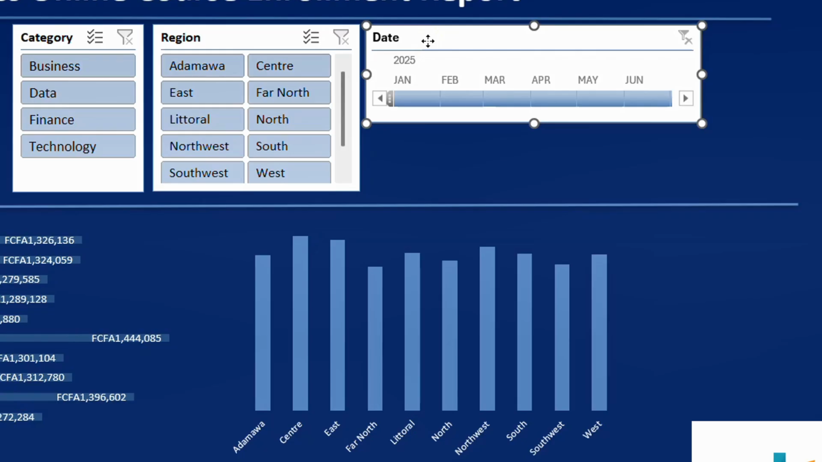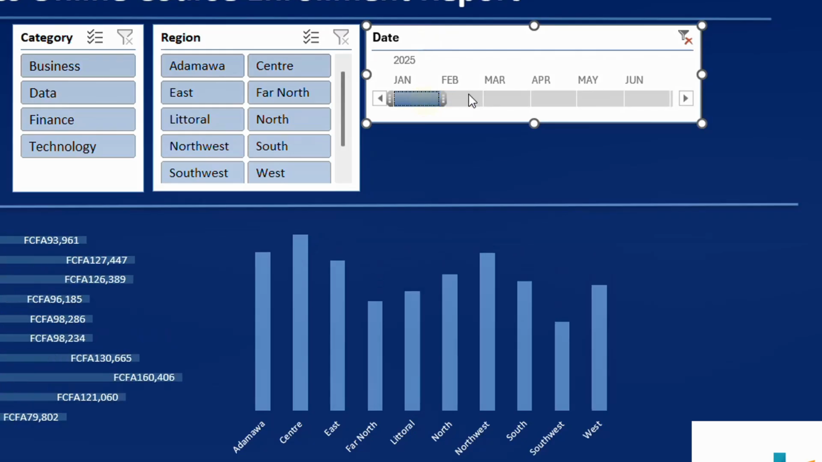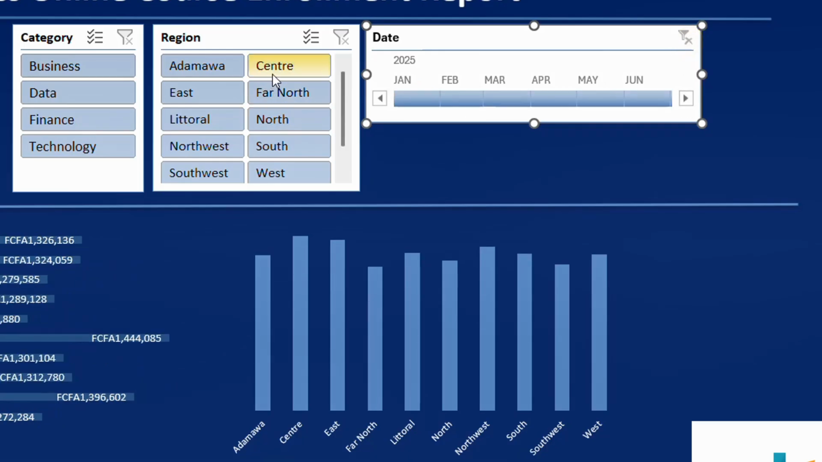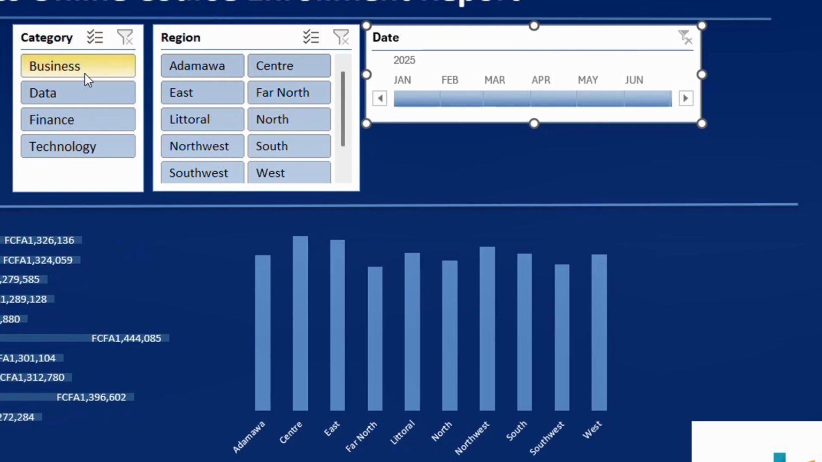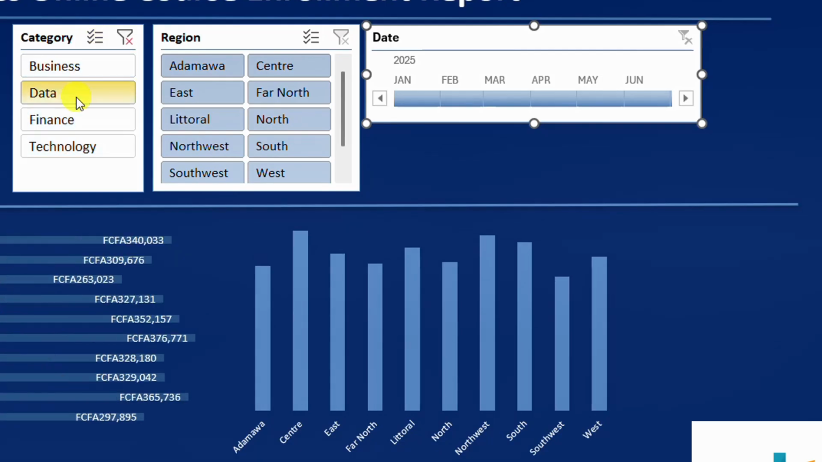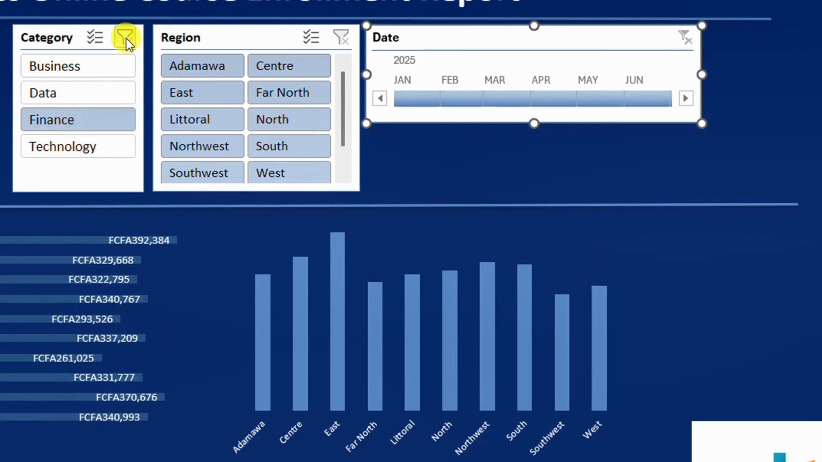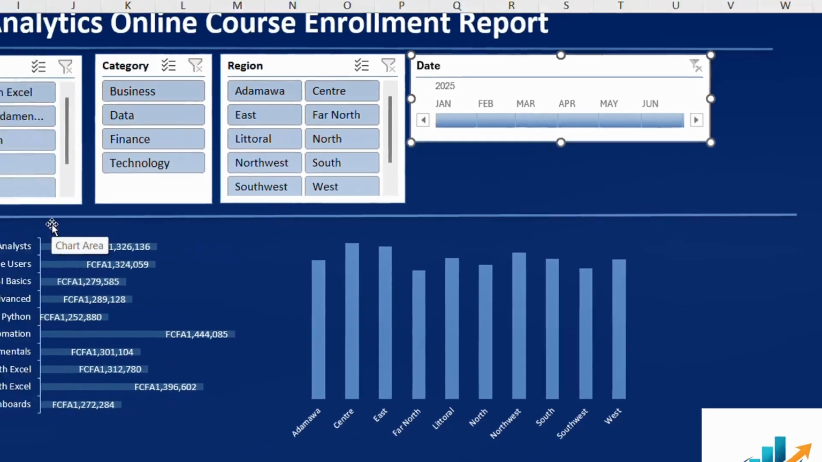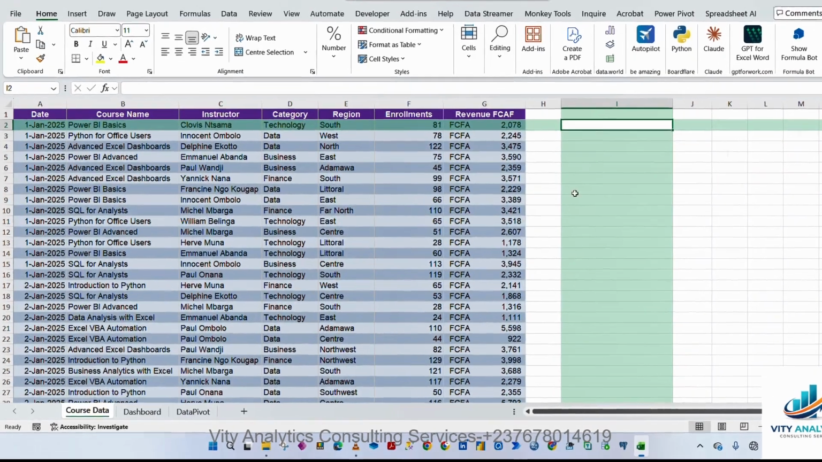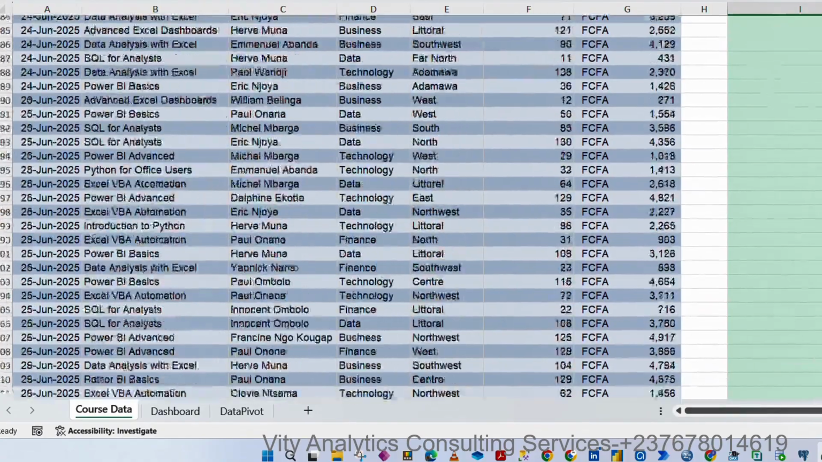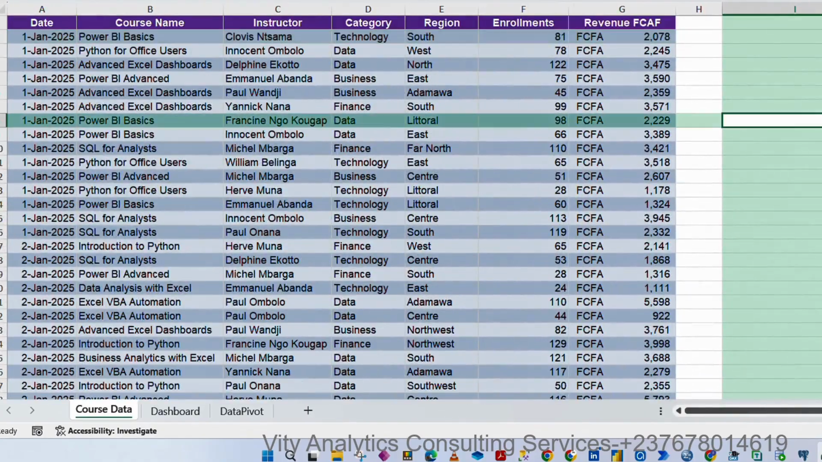The timestamp gives us a calendar of what we have in our data from January till December. Then we have the slicer region. We have this category, the business type, the data. These are the various categories that we have. So I'm going to build this with you from scratch, and this is our main data. And so let us begin.